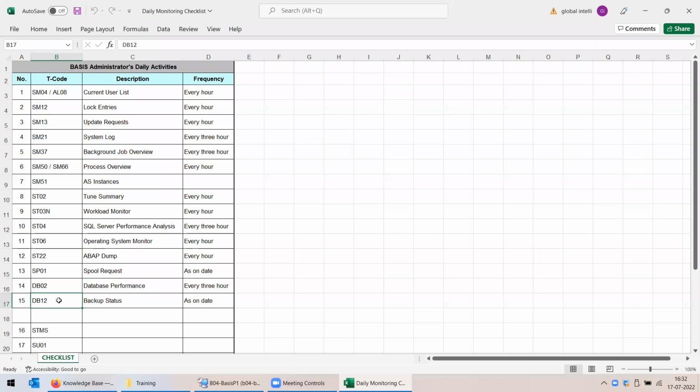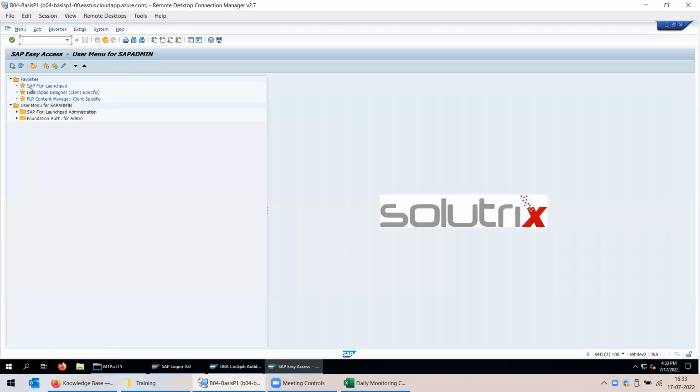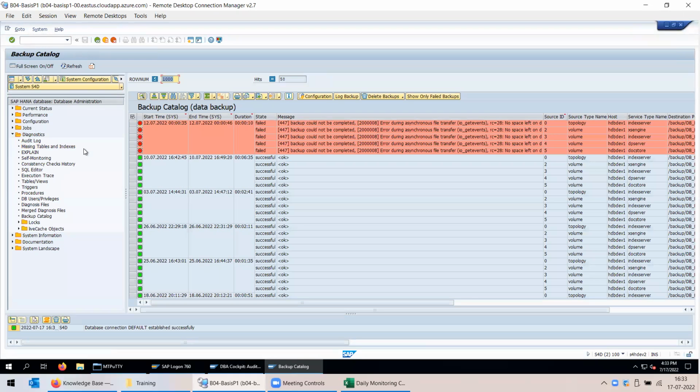Other than that, backup status. If you want to check your backup status, it depends on whether you have scheduled your backup from the application server. If you scheduled the backup from the application server, you can check it from DB12. You can check the message from DB12. But if you have not scheduled the backup from this, then you have to go to the respective backup software from where you have scheduled the backup.